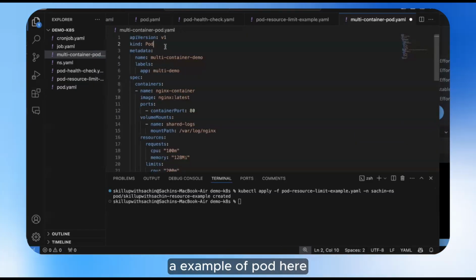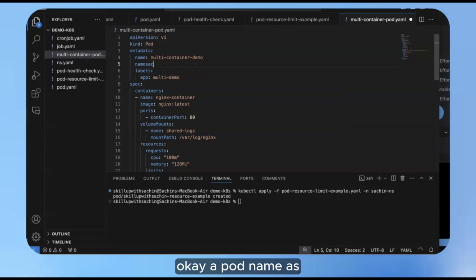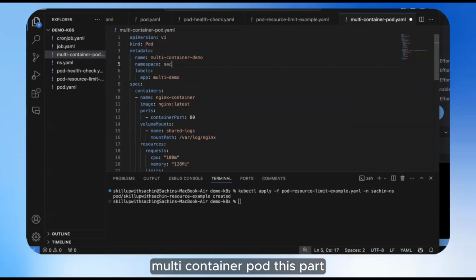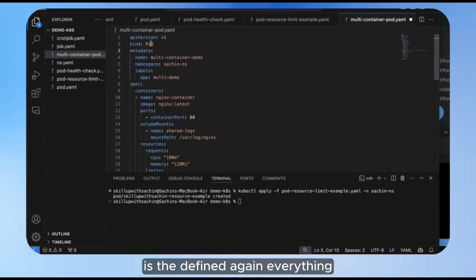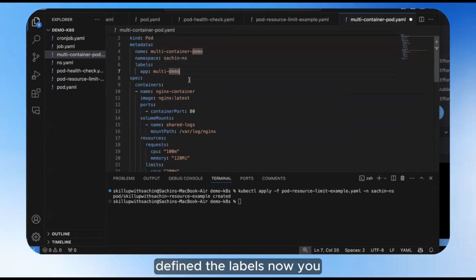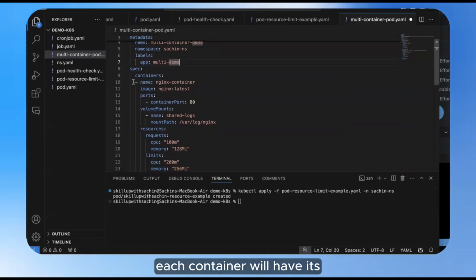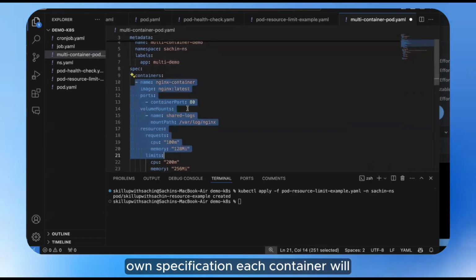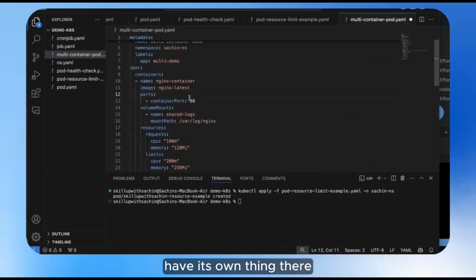We have an example of a pod here, with the pod name multi-container-pod. This pod is defined again: the kind, API version, metadata and labels are all defined. Now you have to define the containers. Each container will have its own specification.